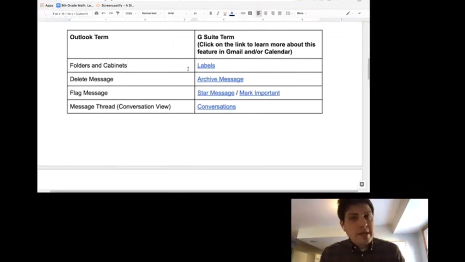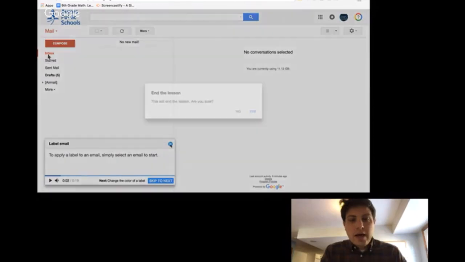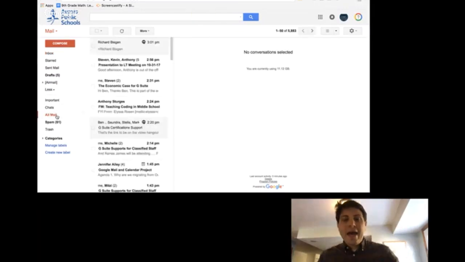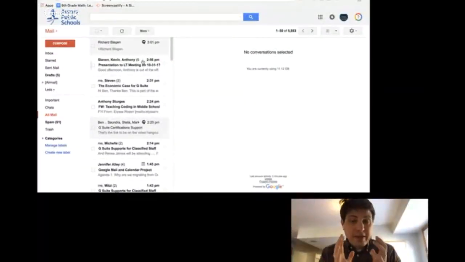So instead of deleting messages inside of Outlook, which is something that you would do regularly, you tend to archive messages. And the biggest difference in our Gmail is that we actually have this space called All Mail, which has everything in there. It's got everything that you might need in order to see your mail. It's got everything that you might want to see that has not been deleted.